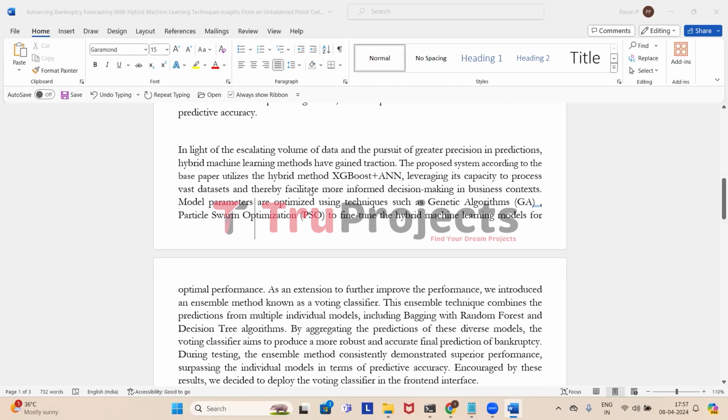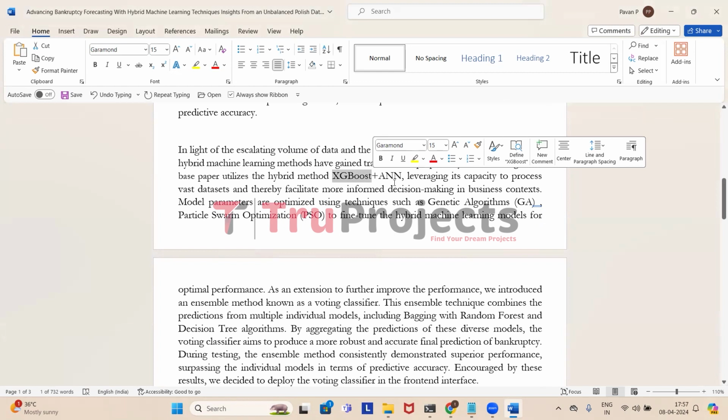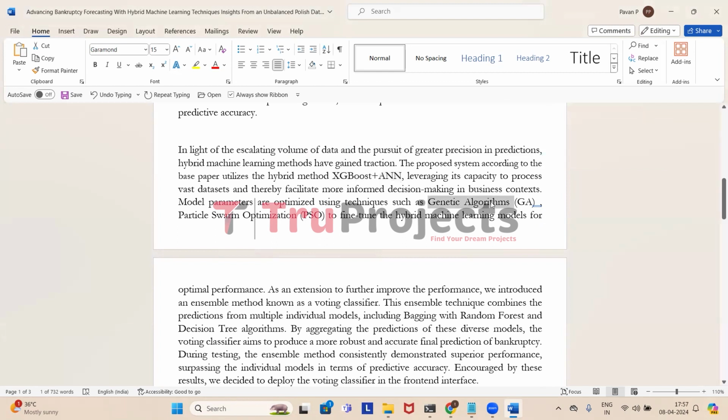So the author in the base paper has proposed a technique called hybrid machine learning to predict bankruptcy. This hybrid method combines two methods, extreme gradient boosting, that is XGBoost, and artificial neural network, which is ANN, to handle large data sets for better decision making in businesses. And the parameters in this model are optimized using genetic algorithm and particle swarm optimization.